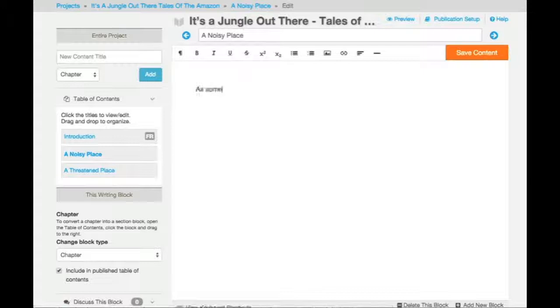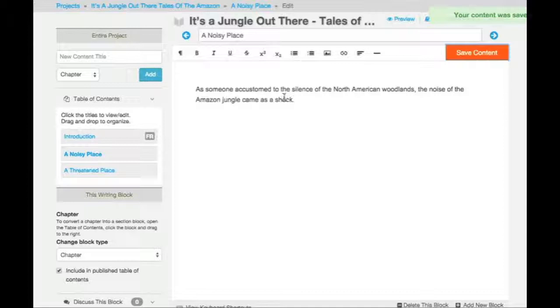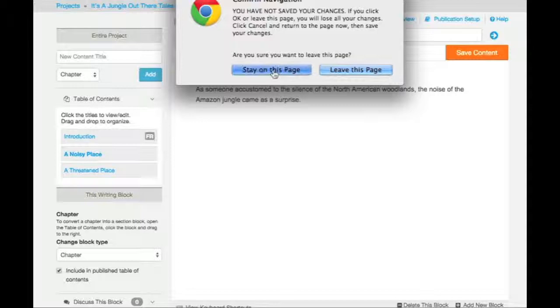The easiest way to add more text to your writing block is to simply start typing. Save your content after you've made a significant change. If you neglect to save your content, you may lose your content if you navigate away from this page. However, you will be prompted if you forget to save your changes. Here, I'm going to make a little change and navigate away from this block. Notice that I'm prompted to stay on this page, which allows me to save.